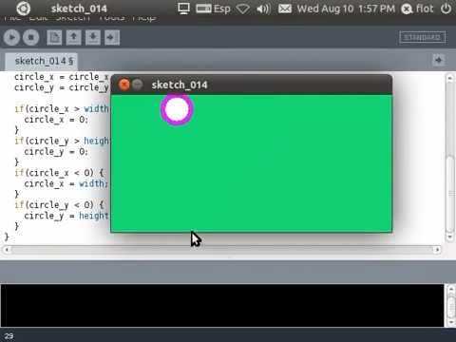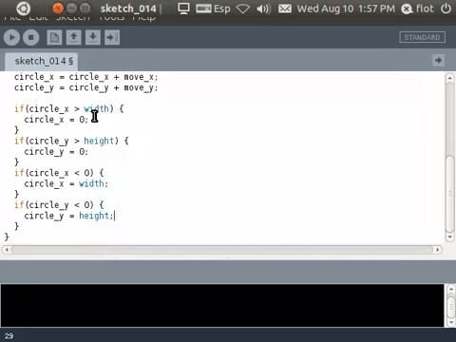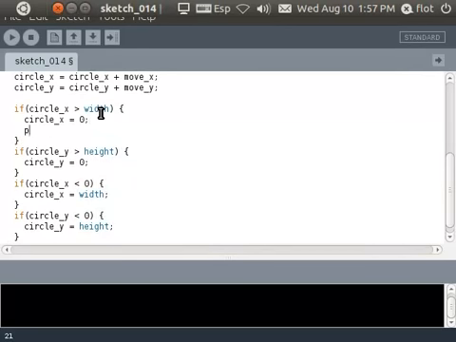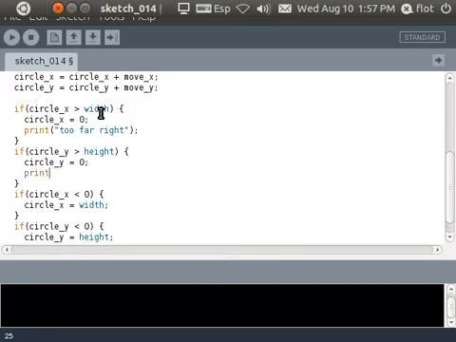So it touches the bottom border, and then to see it happening, we can add here some print calls, and that means it's too far right. And here I print, this means too far bottom.